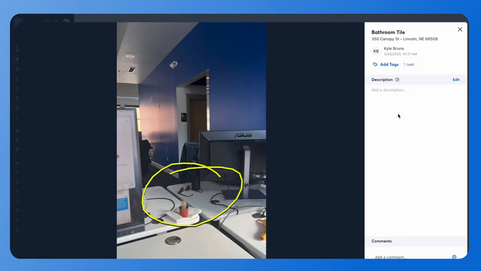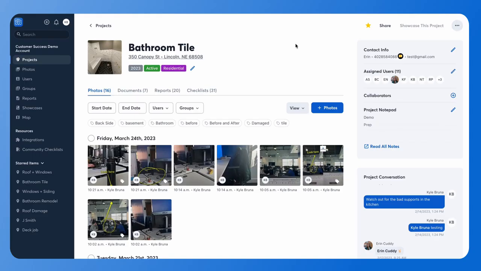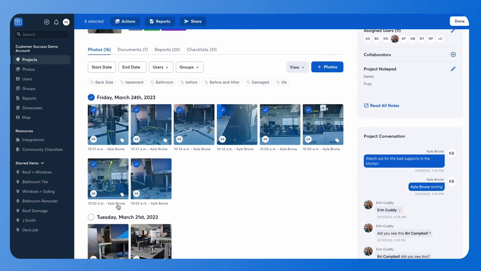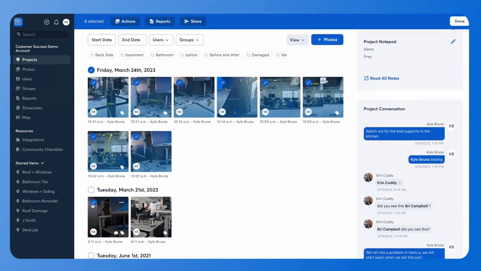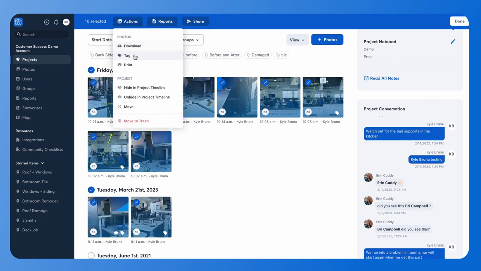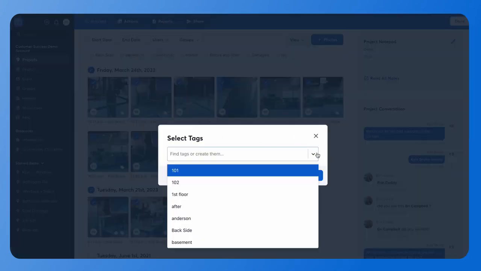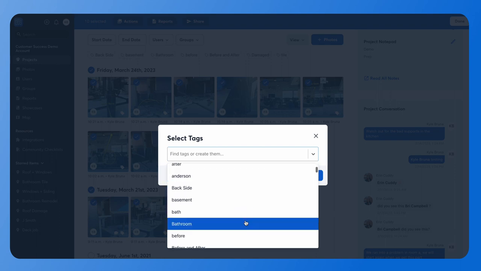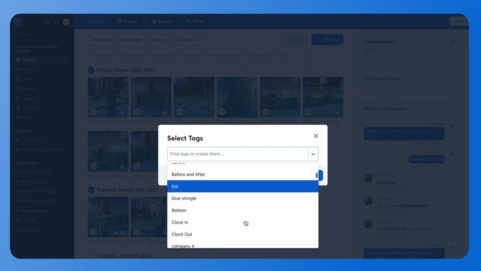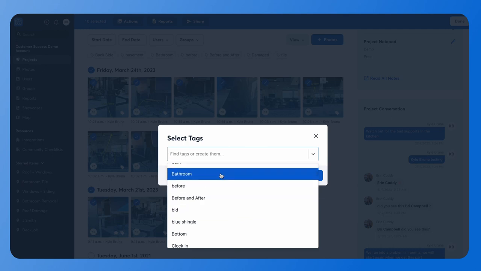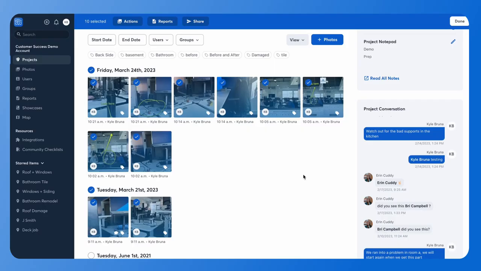Save tag. I can also mass add tags. If I go ahead and I click on the date, it will select everything under that date, or I can choose the circle here at the top. And now I can click actions and then tag. This allows me to add exactly what I'm looking for. So let's say this one is now bathroom. We hit tag photos.